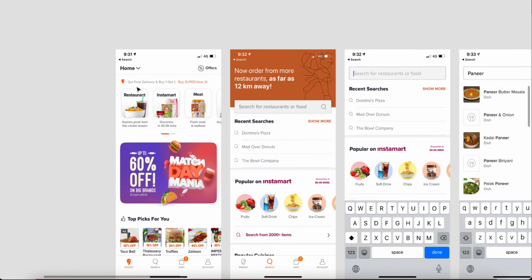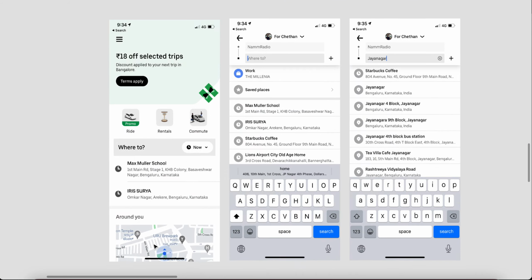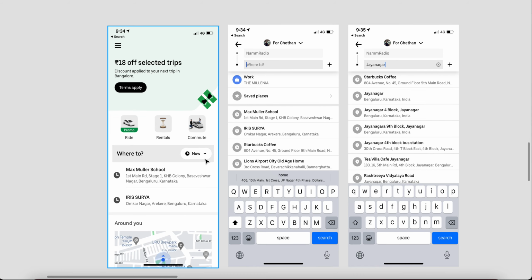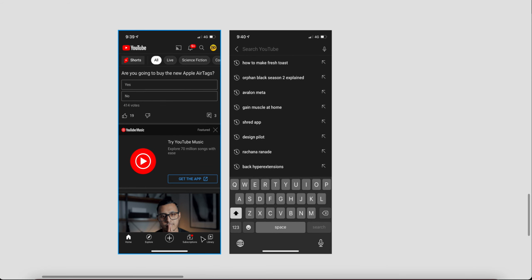Now let's take Swiggy, for example. Swiggy has search in the tab, right? This is one design pattern. Uber has a search bar, does not have an icon, does not have a tab. YouTube does not have a tab or a search bar, it has an icon. Now these are 3 different patterns. Which one to pick depends on your app, your use case, and how the users use your app. And we're going to get into a couple of questions that you can ask yourself to figure out which is the best pattern, right?